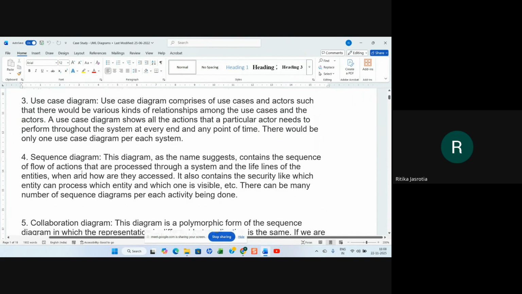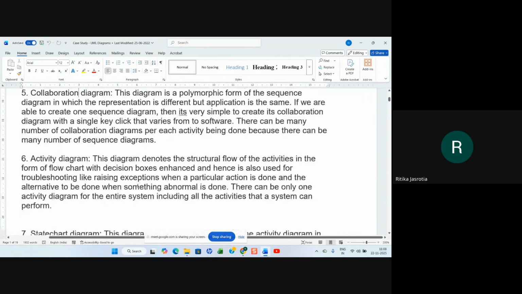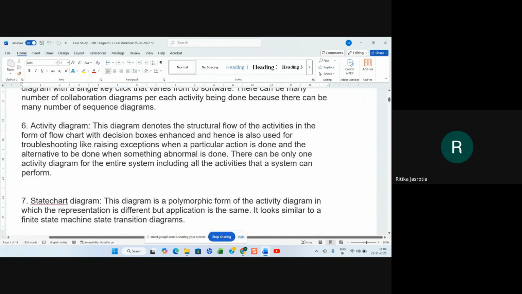So collaboration diagrams, another name is communication diagram also. This diagram is a polymorphic form of the sequence diagram in which the representation is different but the application is the same. If we are able to create one sequence diagram, then it's very simple to create its collaboration diagram with a single key click, that varies from software to software. There can be many collaboration diagrams for each activity being done because there can be many sequence diagrams. Right. Then we have activity diagram.